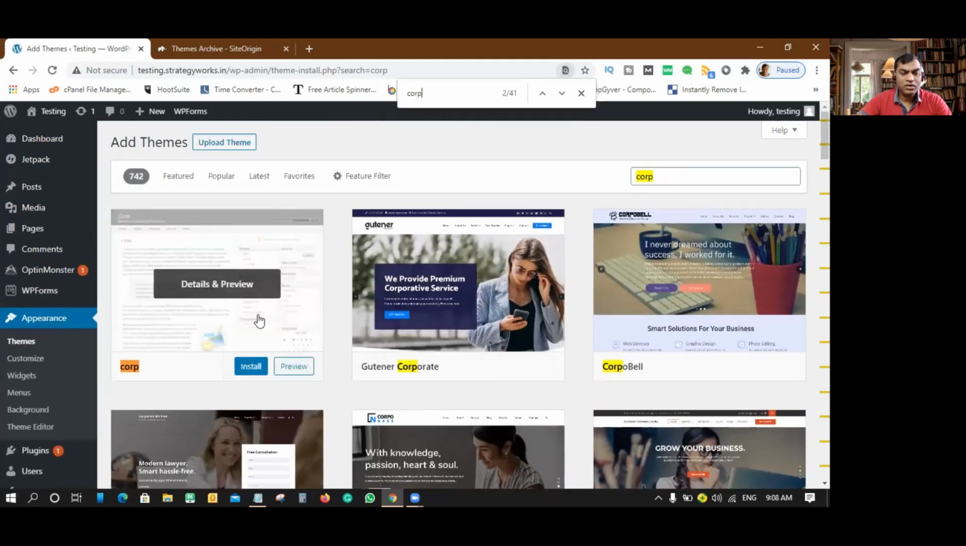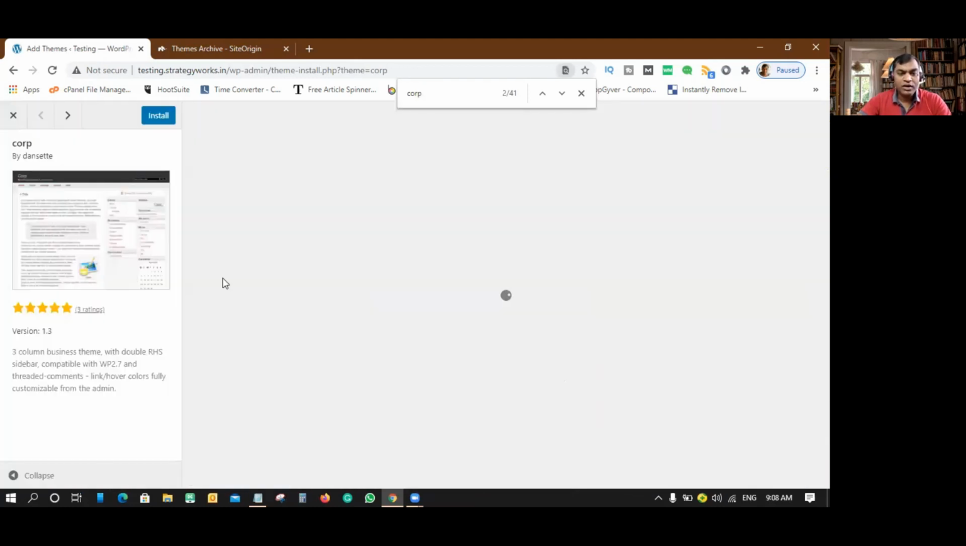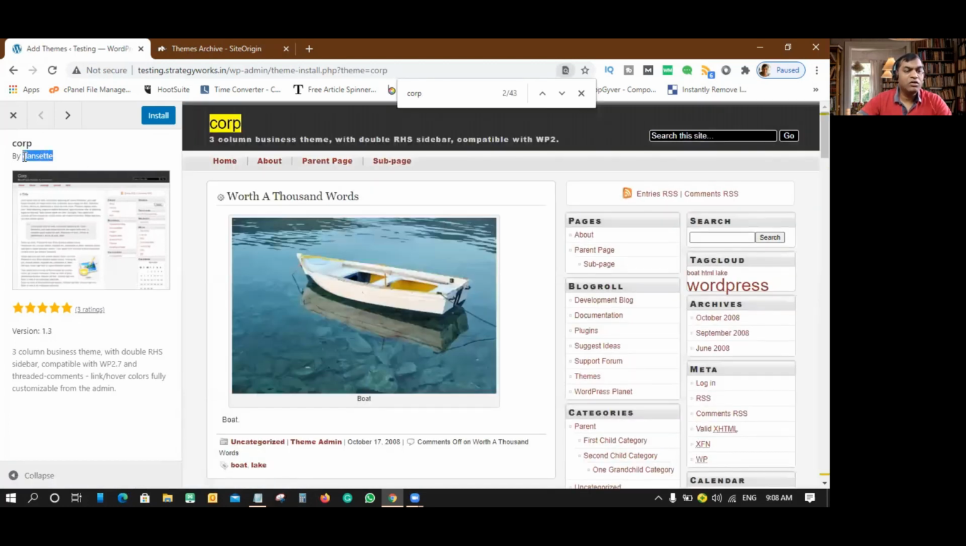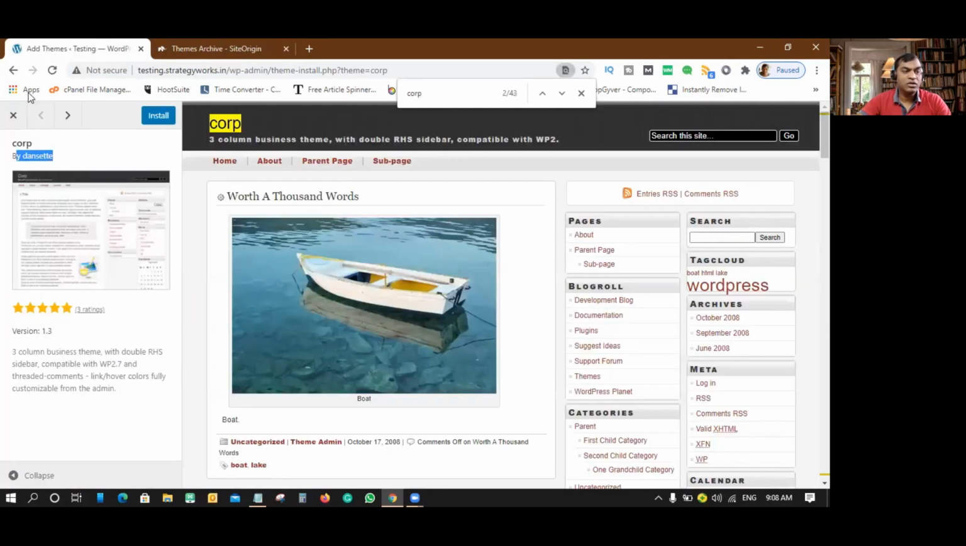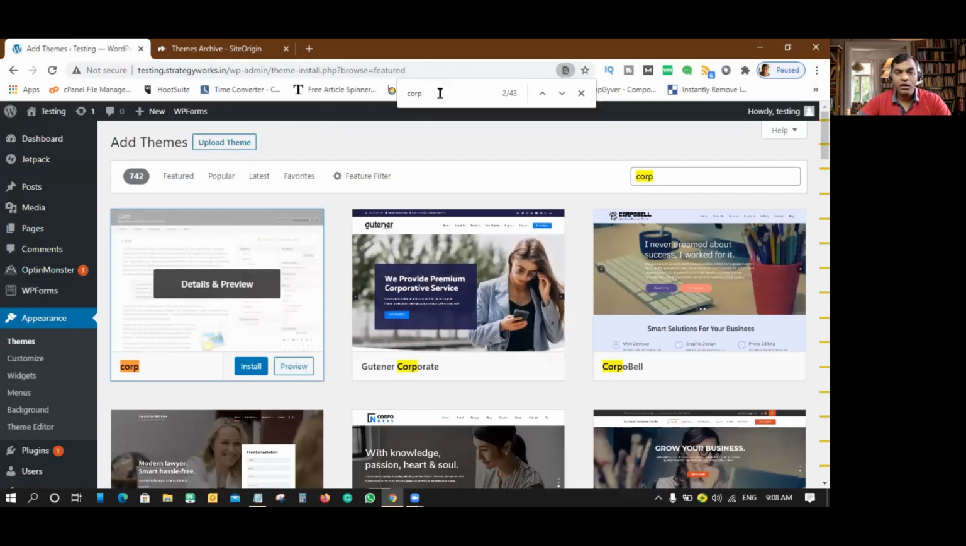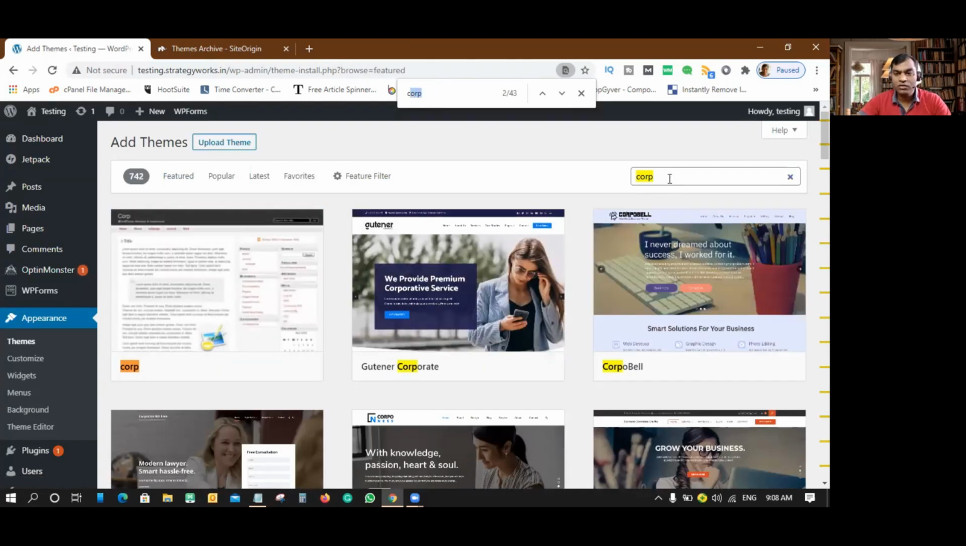Is this the one? Let me first look. Now I'm not sure if this is the correct one. Let's look at the detail in the preview. Now it is DNA Sete. So this is not the theme, because this theme should come from Site Origin. So again, let me close it here. Or you can also search for Site Origin. Site Origin. Sorry.